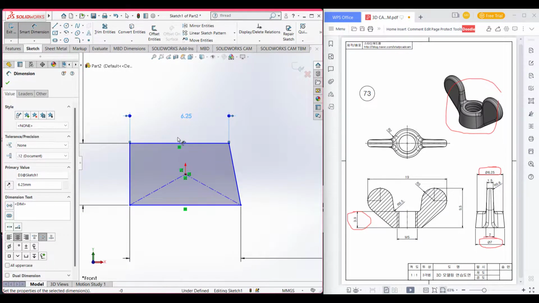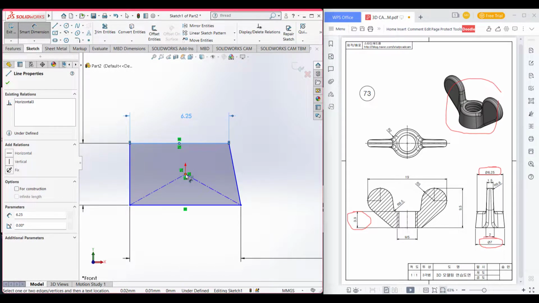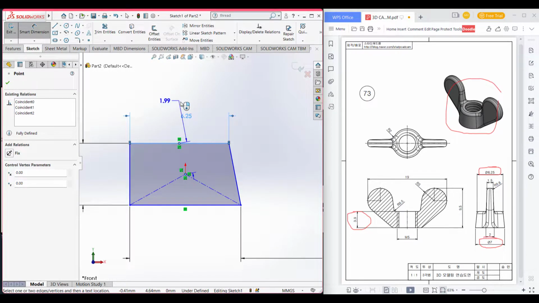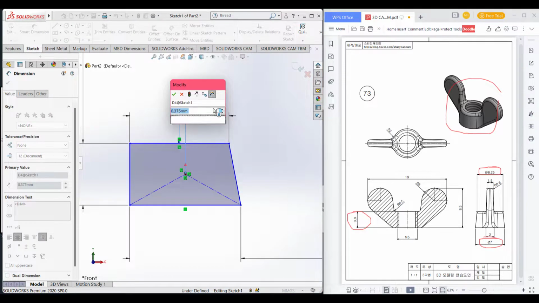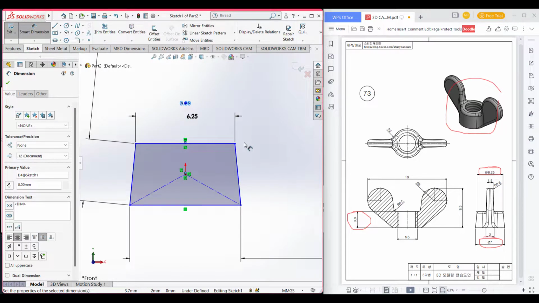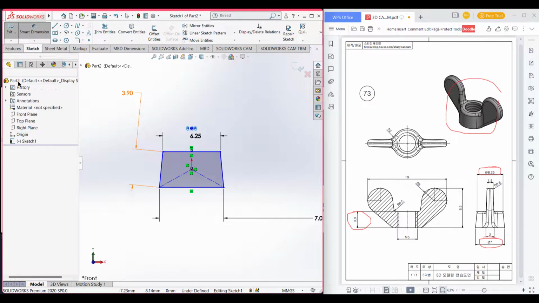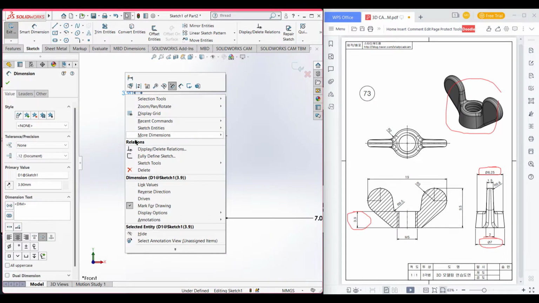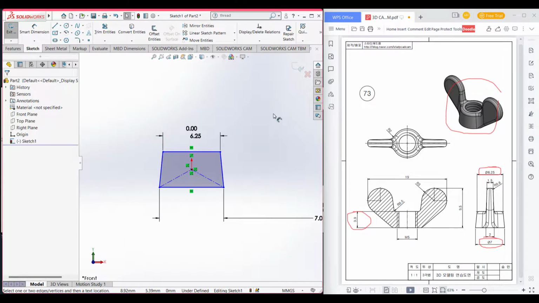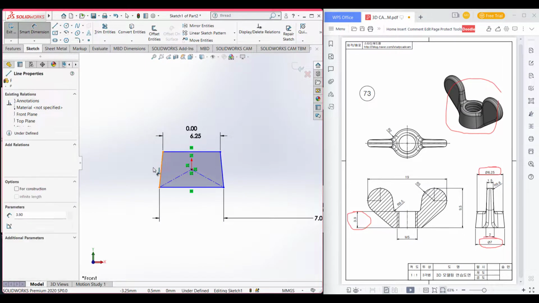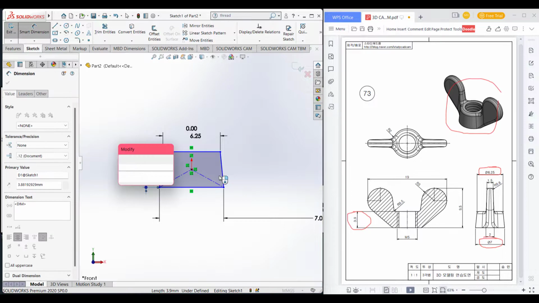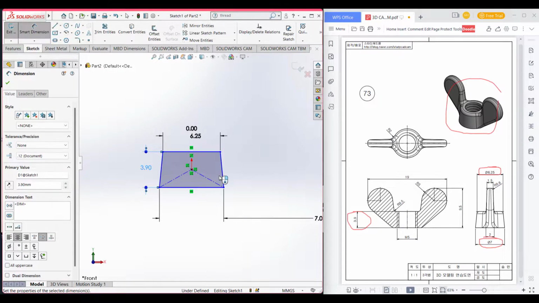We need to center it to this center. Let's select this center point and the origin and set the dimension to 0. Delete this dimension. Now dimension it again 3.9.